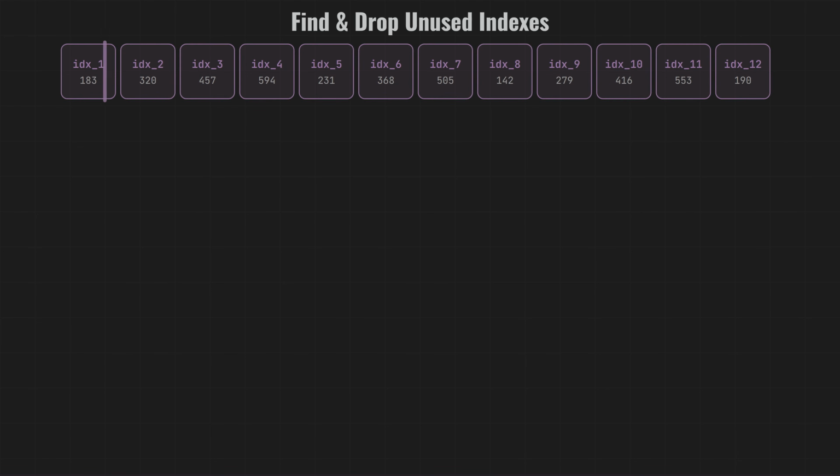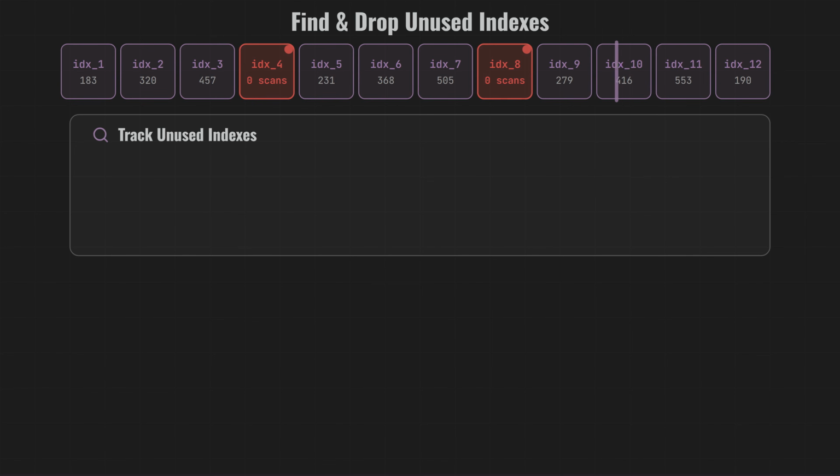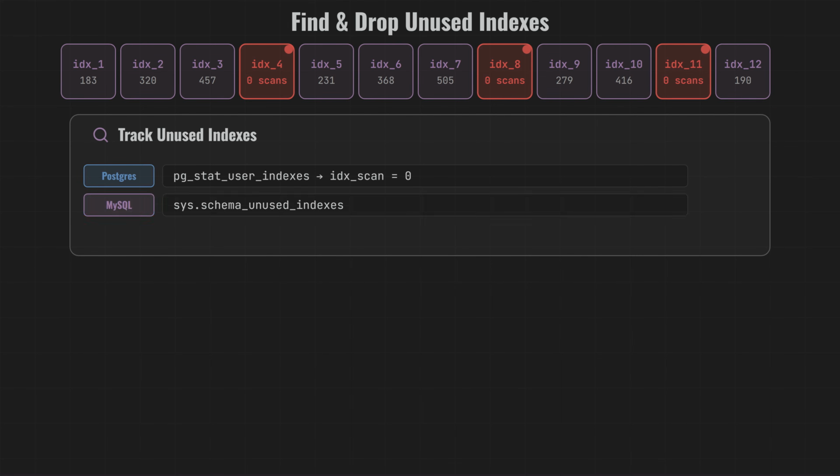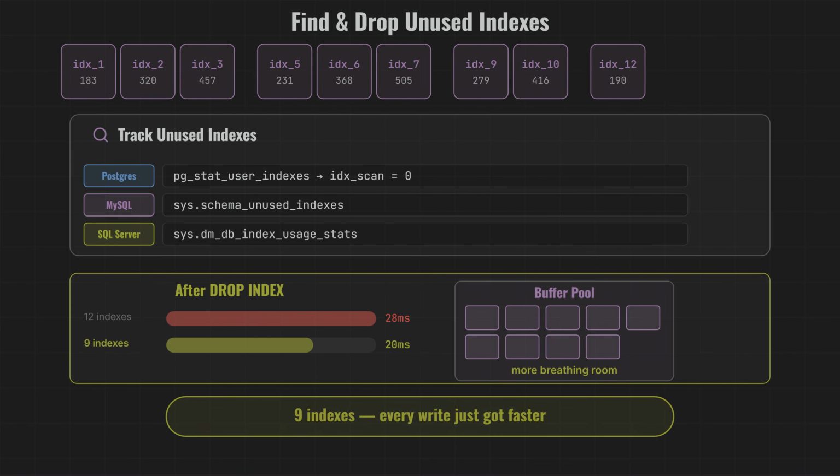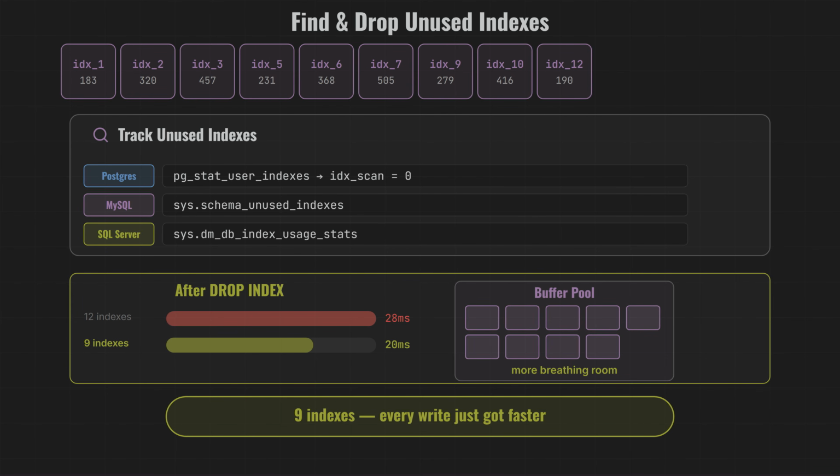The good news is that most databases track which indexes are actually being used. In Postgres, pg_stat_user_indexes will surface indexes with an idx_scan of 0, meaning they've never been used for a lookup. MySQL has sys.schema_unused_indexes. SQL Server has sys.dm_db_index_usage_stats. Check periodically. Drop the indexes that aren't earning their keep.